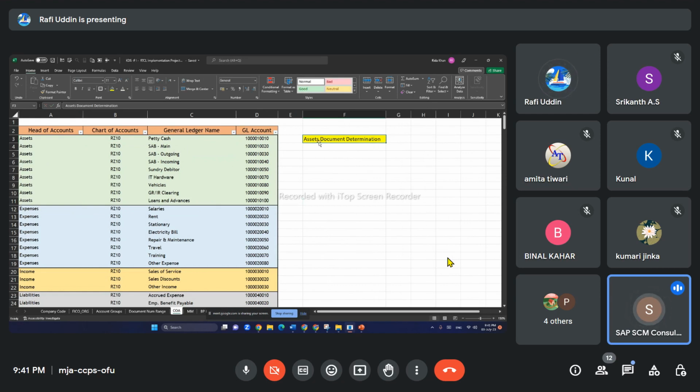So the version keeps on changing, the iteration will keep going, so we have to design it. And there is one more sheet you have to add, the MM, SD, FI integration. Based on the material type, we have to configure it actually. There is the OBYC settings, right? So Srikant, maybe Srikant will.